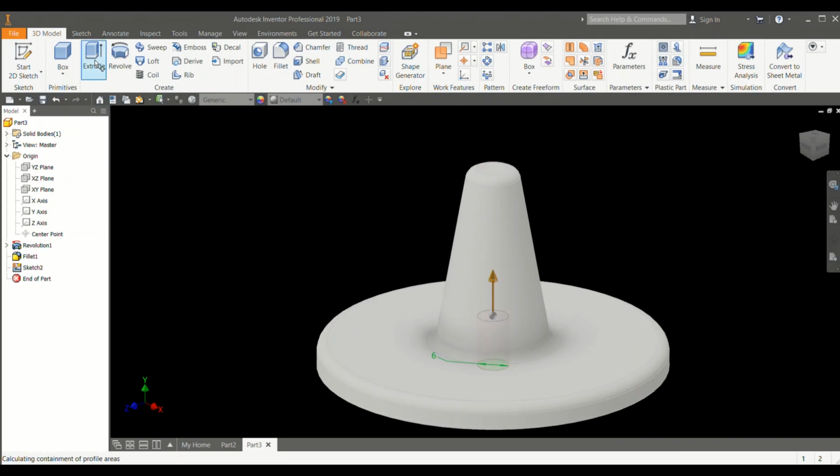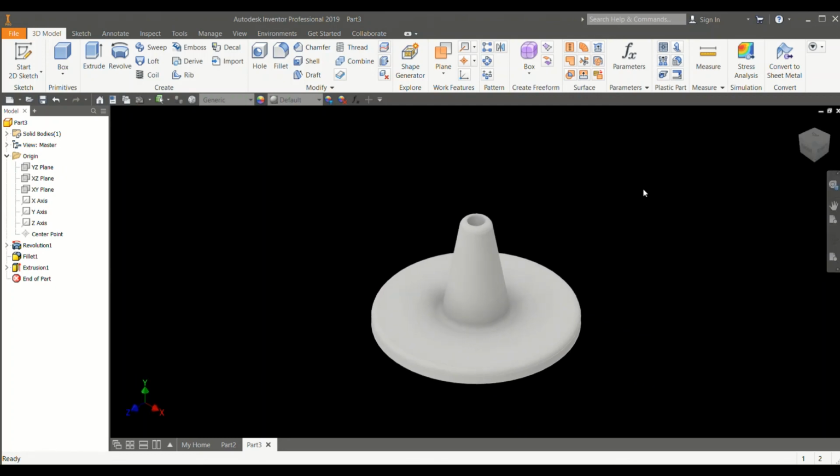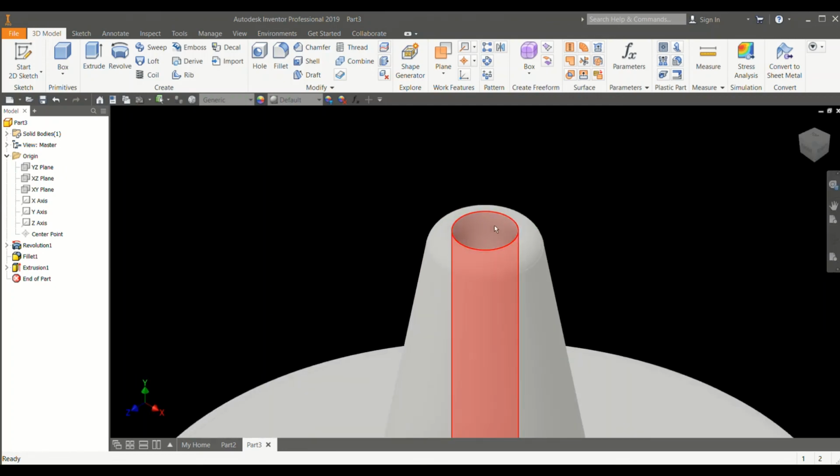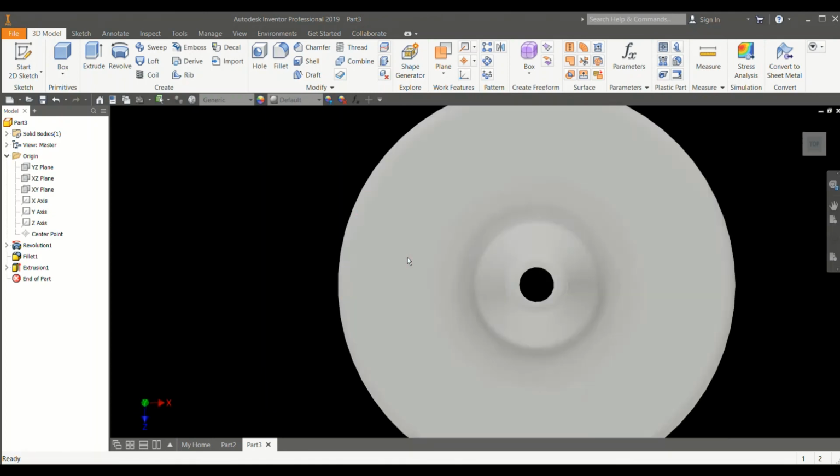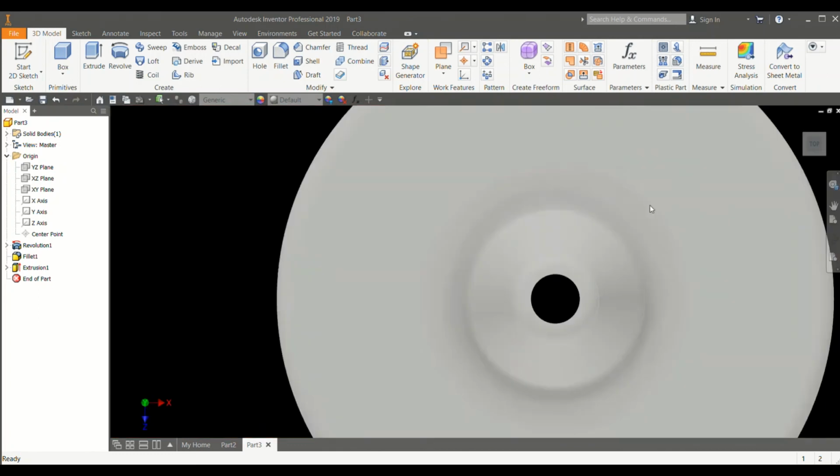You can select extrude, and if you want to do both sides, one direction, asymmetric, symmetric, you have to give the distance. This was 40, so I will give 40 here. Let's see. You can see here that I've cut the material from here. You can see in the top view also that it has cut this material from here.